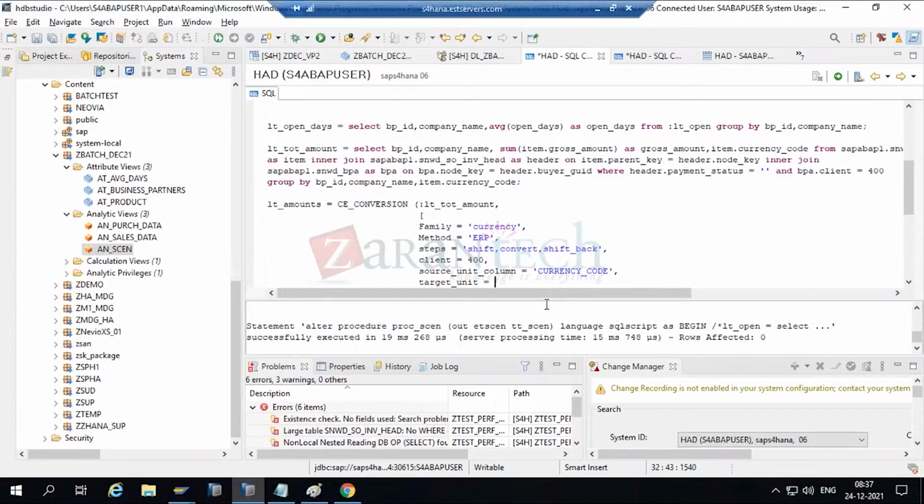So if you want to give a default currency, you can give it, or if you want, you can read it from any standard table if you have one. So based on the user, you can pass that value as well. For now, we'll just give USD. Let's see what it takes by default.